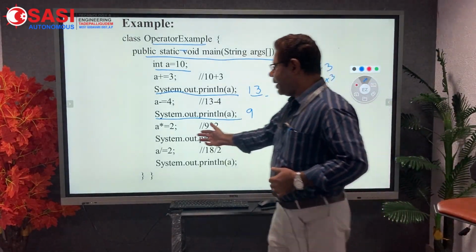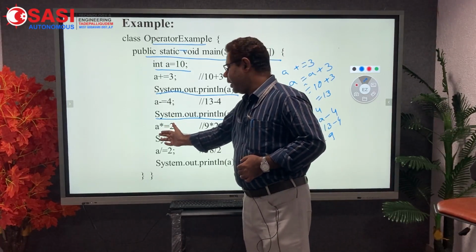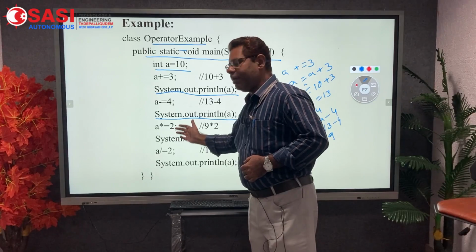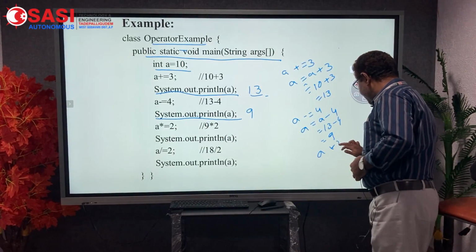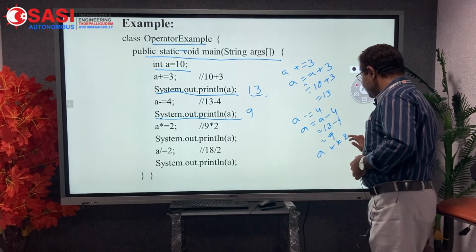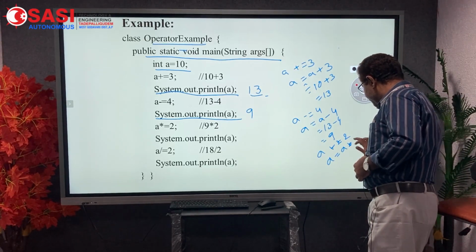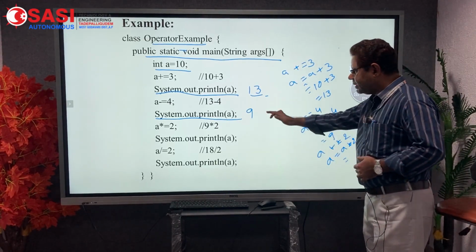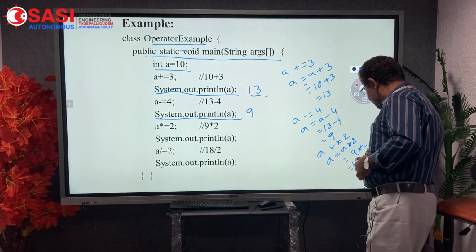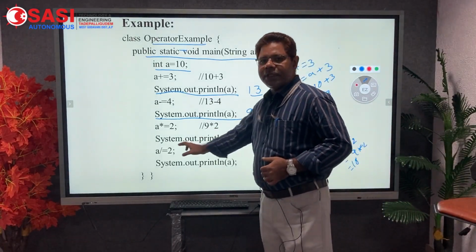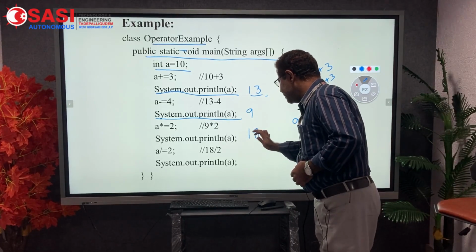Similarly, next operator, a star equal to 2, that is the multiply and assignment operator. This can be written as a equal to a into 2. Already the value of a is 9, so 9 into 2 equals 18. After this statement, system dot out dot println prints the value 18.